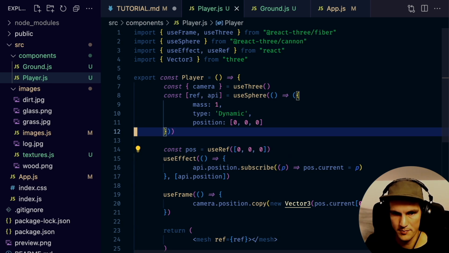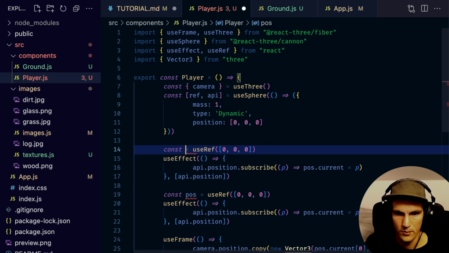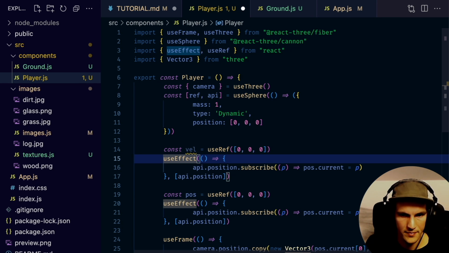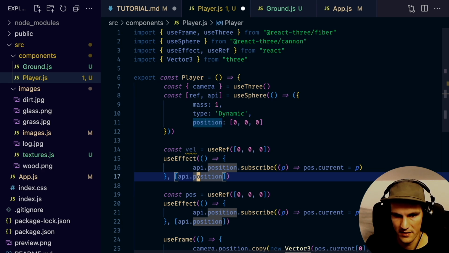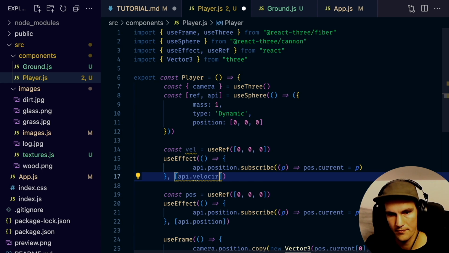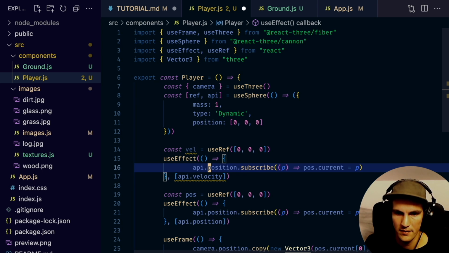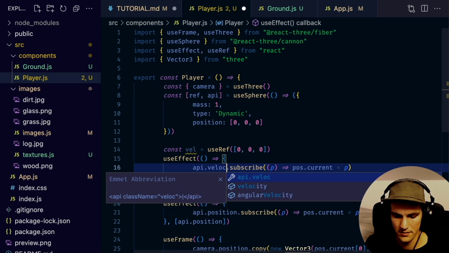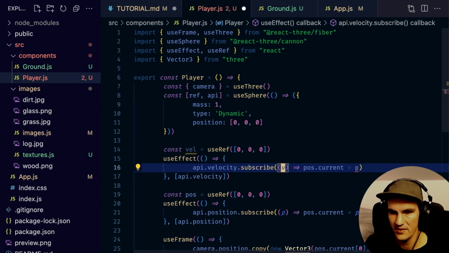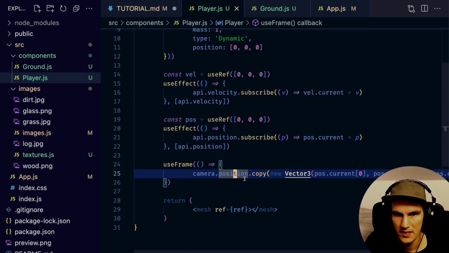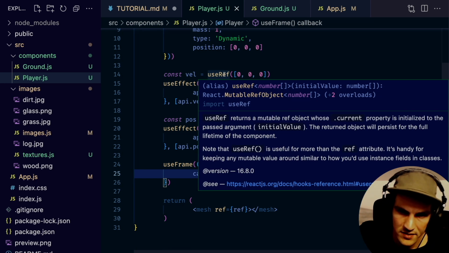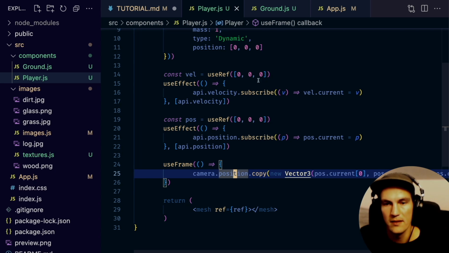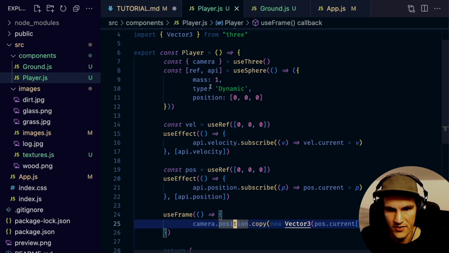So let's copy this position code here, and we'll call this vel, and here we track api.velocity, so here we get v, and we'll set vel.current to v. So now we have a reference of the velocity that subscribes to the velocity of the sphere.